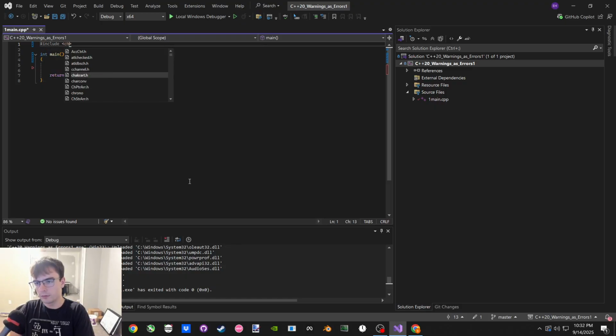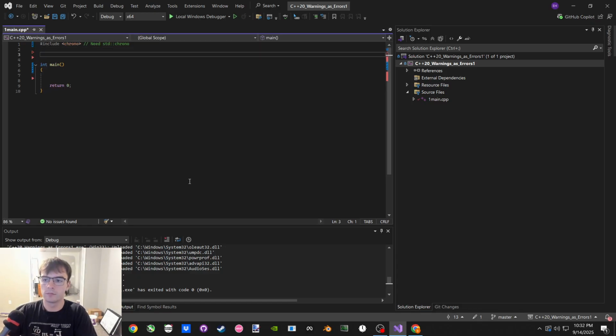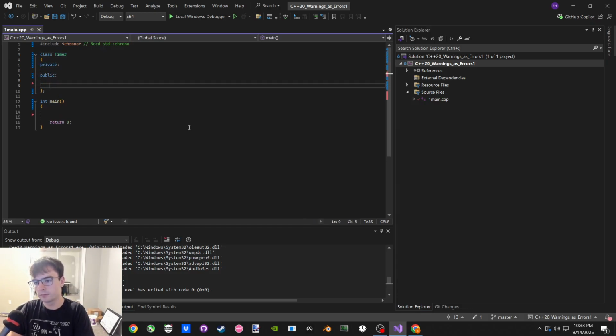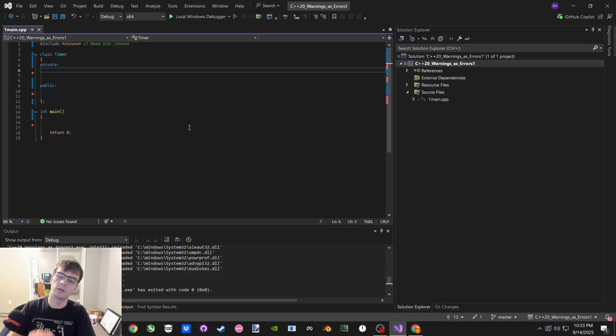We need chrono. We'll do a class and call it clock, or we can call it timer. No constructor yet. What do we want? We want, oh, init. So what we want, some type alias action, so we can have clock.